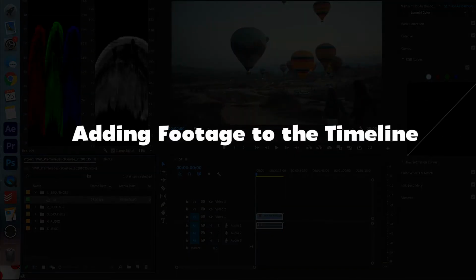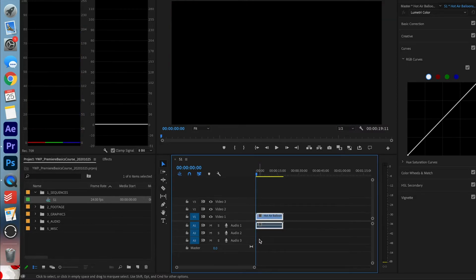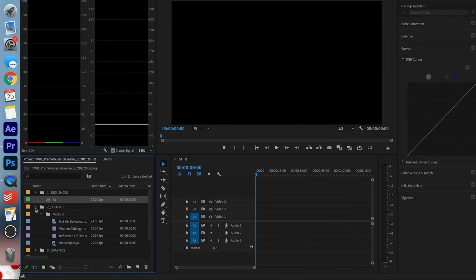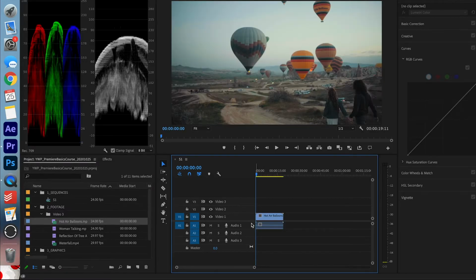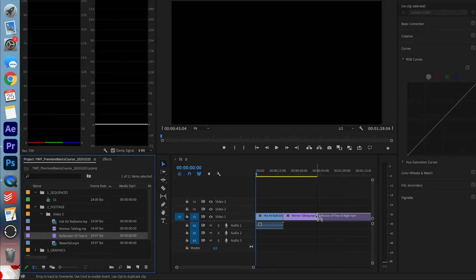So let's talk about adding footage to the timeline. Now, because I dragged that clip right in and created a sequence, our clip is already here, but let's just pretend we didn't do that and start from scratch. So we have our sequence here. And if we go under footage, there are a few different ways to put clips onto the timeline. The fastest way is to just drag it in. It'll drag the whole clip in.